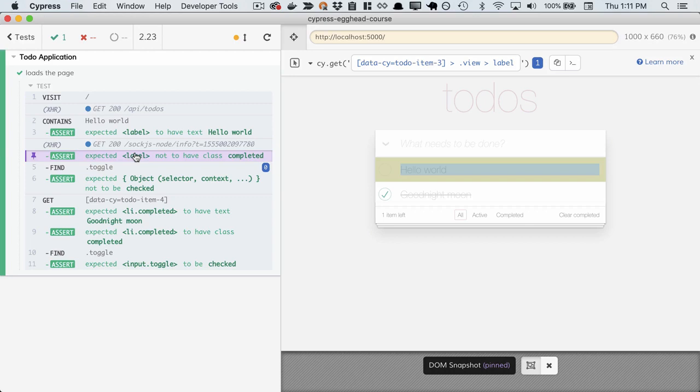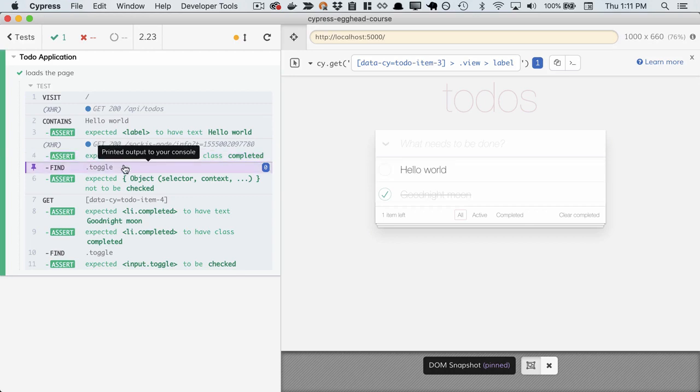Finally, when we try to find the toggle, which would be a child of the list item, but isn't a child of the label, we discover that we found nothing. And when we run the assertion not to be checked on nothing, that's also a false positive. While we can use jQuery methods to navigate our DOM tree and find the specific element we want, we can see pretty quickly why it's much better to use a unique data_cy attribute than anything else.